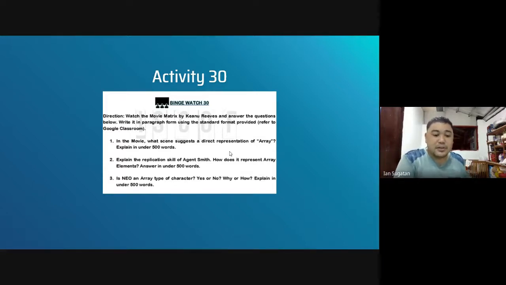Okay, number 1 question is, in the movie, what scene suggests a direct representation of array? So you have to explain it. You don't need to explain it in 500 words, but you need to explain it in your own words. Number 2 is to explain the replication skill of Agent Smith, and how does it represent array elements? And number 3, is Neo an array type of character? So you have to answer it yes or no, why or how, and explain it.